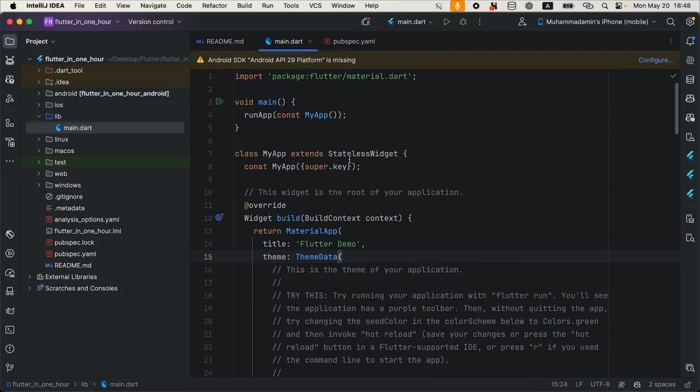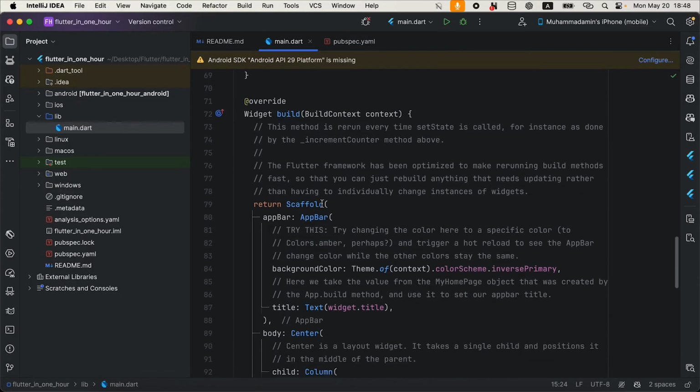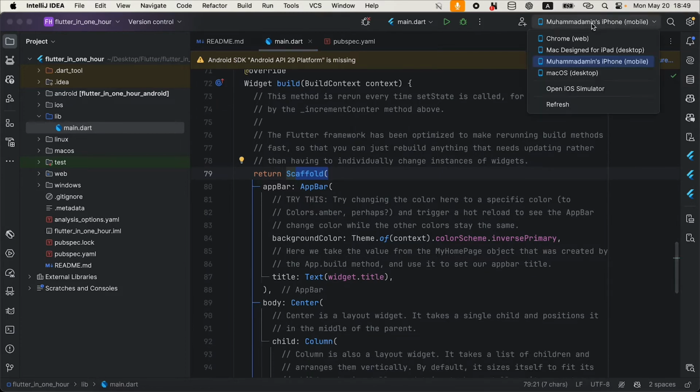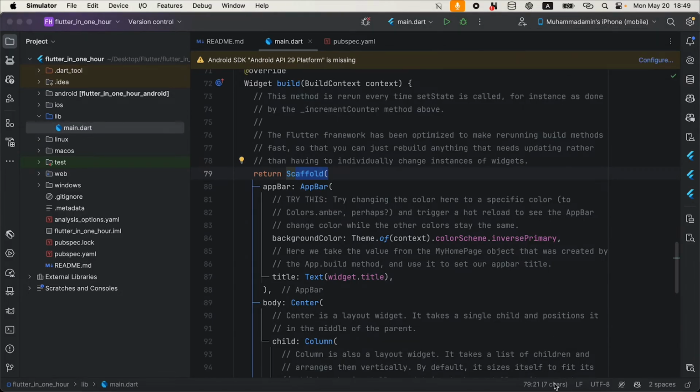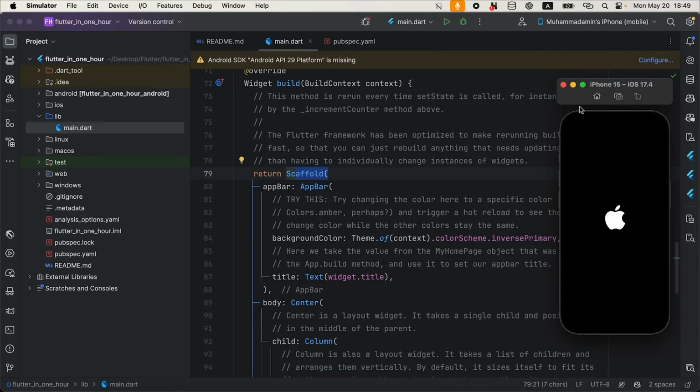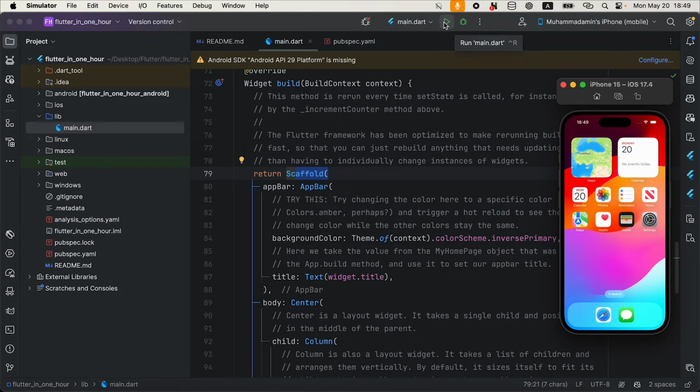Basically this is the part of the code which main is calling, and from here MyApp is using Scaffold, which basically means the screen itself, and with the Scaffold the UI is built in the Flutter app. Let me run the app, and you can see on the emulator how it looks. So let me click on the run button.